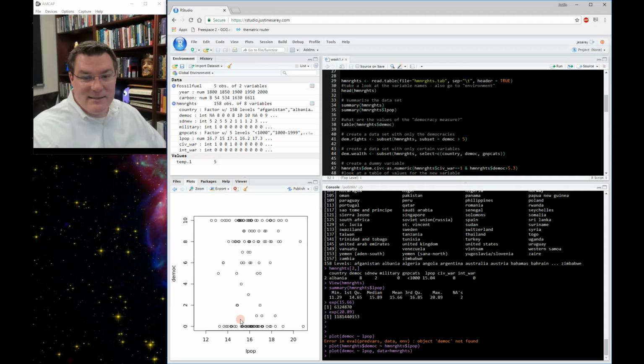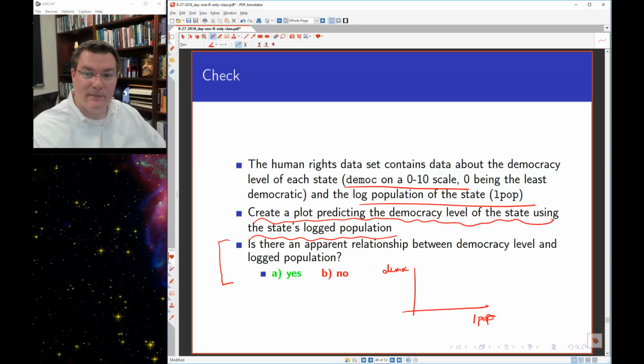All I see is there's a bunch of countries, they have a bunch of populations, and that population doesn't really tell me anything about the democracy score. I can't learn anything about the democracy score from the log population. So probably I'd have to say the answer is no. There's no apparent relationship between log population and democracy level in this data set.